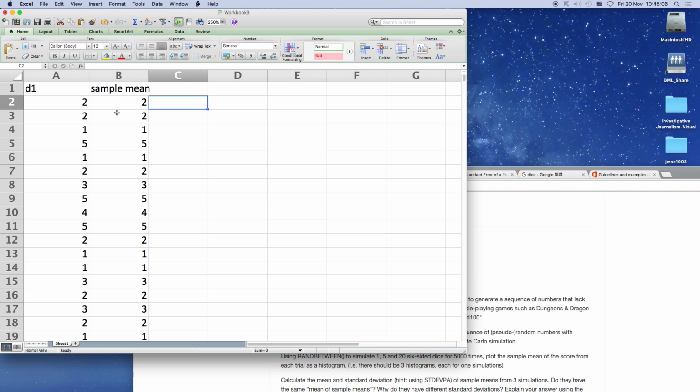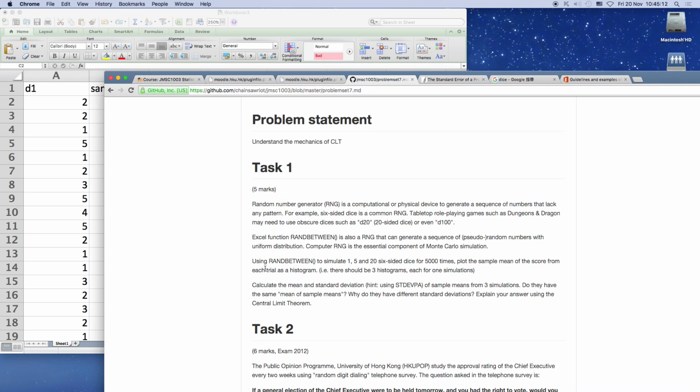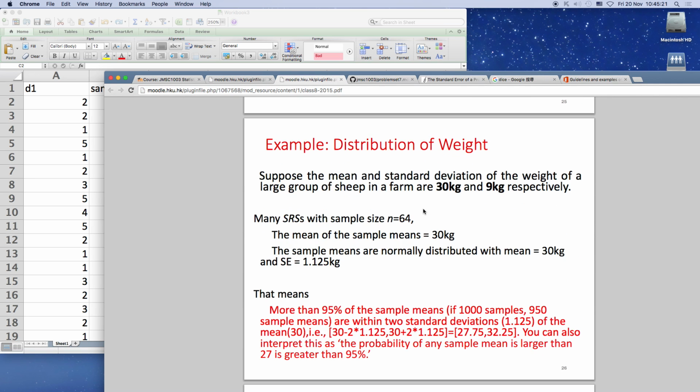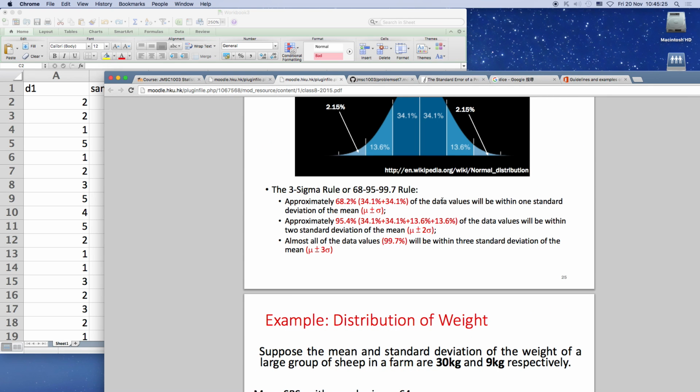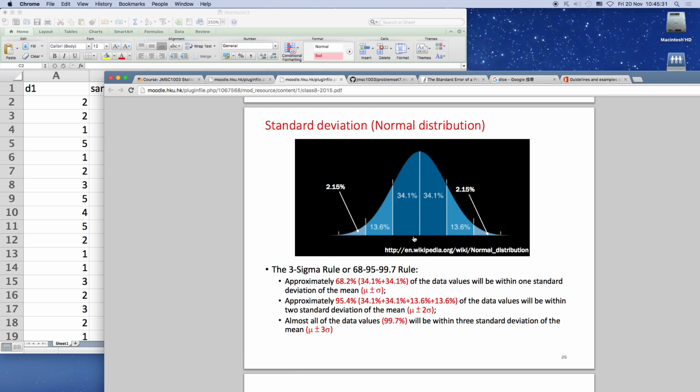And then, as the answer requests, we need to plot the histogram. Okay, a histogram actually is like this. Do you remember the bell shape here? This is the normal distribution, and this is actually a histogram.